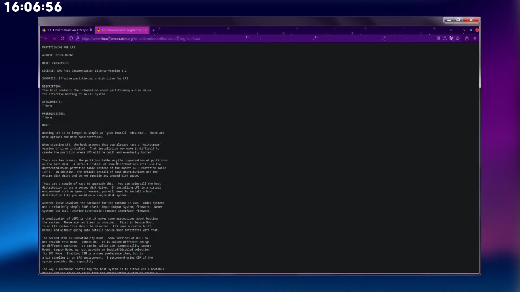A default installer of some distributions still use the deprecated MS-DOS partition table instead of the modern GUID. In addition, the default install, you can reinstall the host distribution or use a second disk drive. I'll use a second disk drive. If installing LFS in a virtual environment such as QEMU or VMware, you will need to install a host distribution like you would on a single disk system. Another issue involves hardware for the machine in use. Older systems use a relatively simple basic input-output system firmware. Newer systems use unified extensible firmware interface firmware.